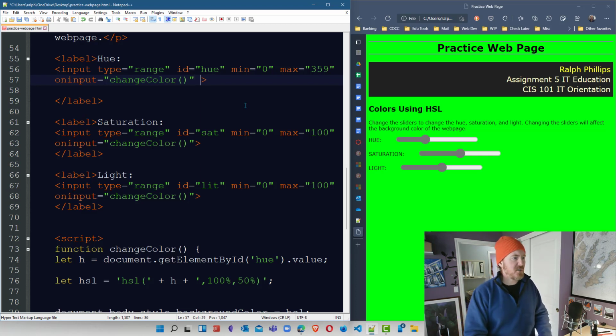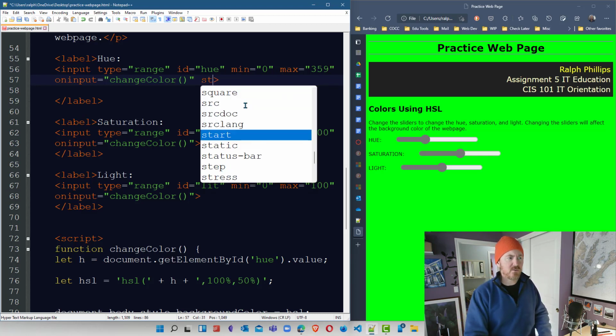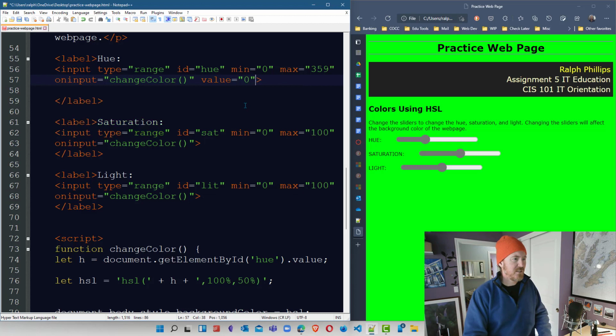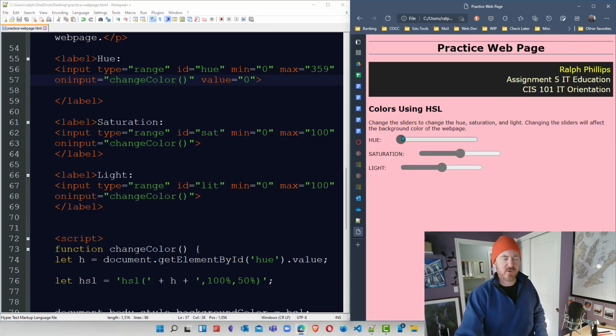I'm going to start. I think start is what I want, or do I want value? I think I'll do value. Value equals 0, which means when I refresh, my hue should start all the way to the far left. Oh, let's Control S to save, refresh, good. It's all the way in the far left. I like that.